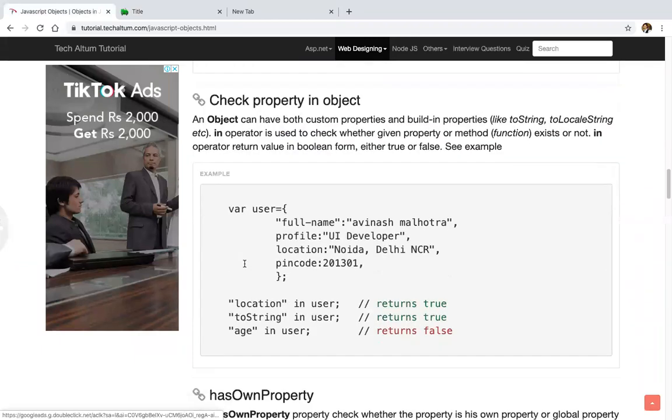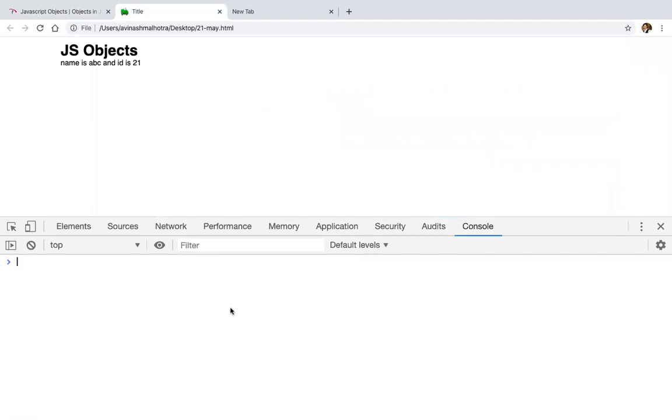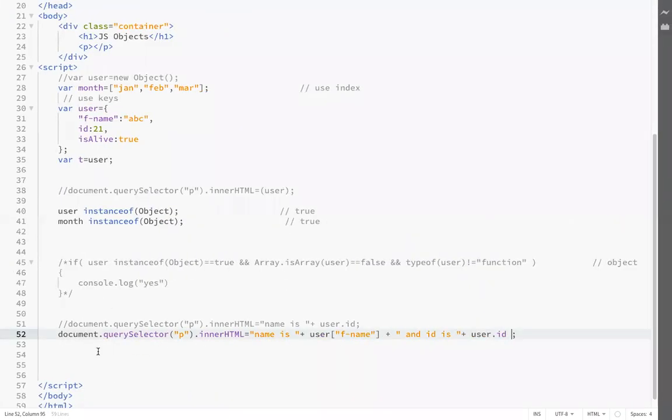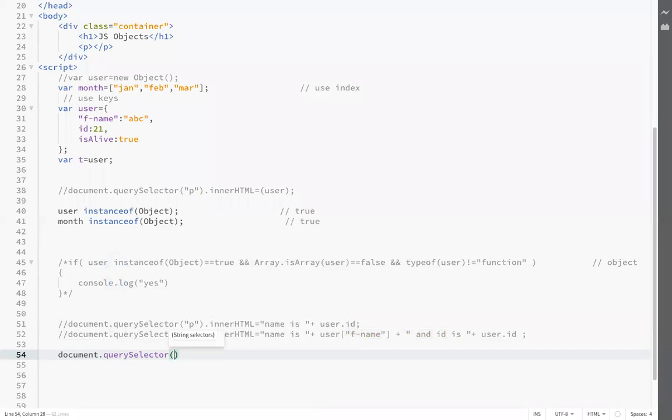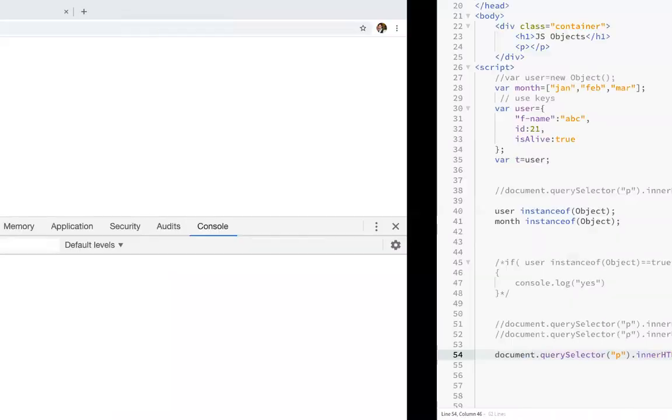How to check a property? So full name is a property, and profile, location, pin code, they all are. So these are 5 properties. We use the in operator to check a property in this, like age in user is false, but ID in user is true. That means ID is there, but age is not there. To check a property, we use the in operator like age in user. So this is false, but if we write ID in user, this is true.